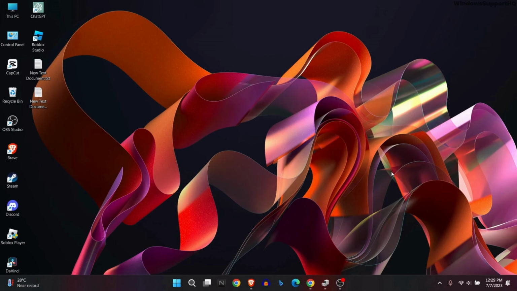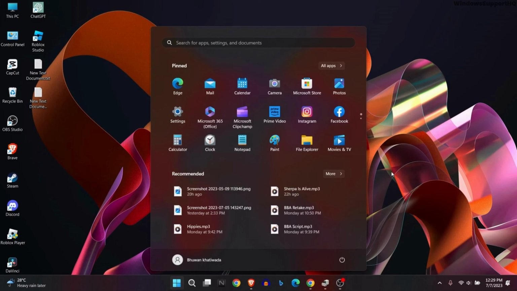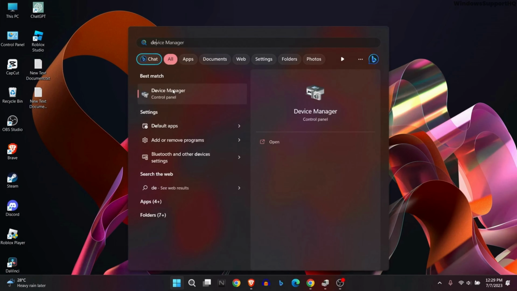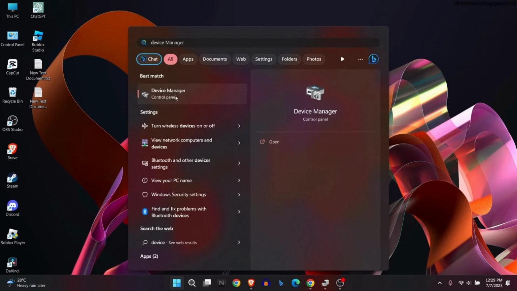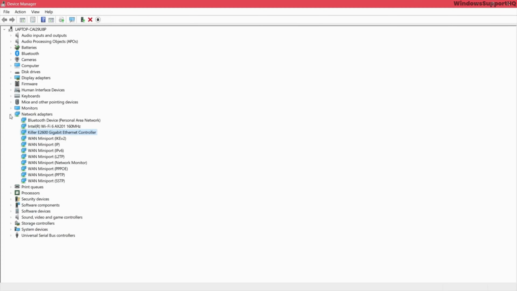You can go to Device Manager by going on the Windows first and search for Device Manager, and you will be able to see the Device Manager app. Open the Device Manager, and from here expand the network adapters, and here you can see the Ethernet controller driver here. Either E2600 gigabyte Ethernet controller.